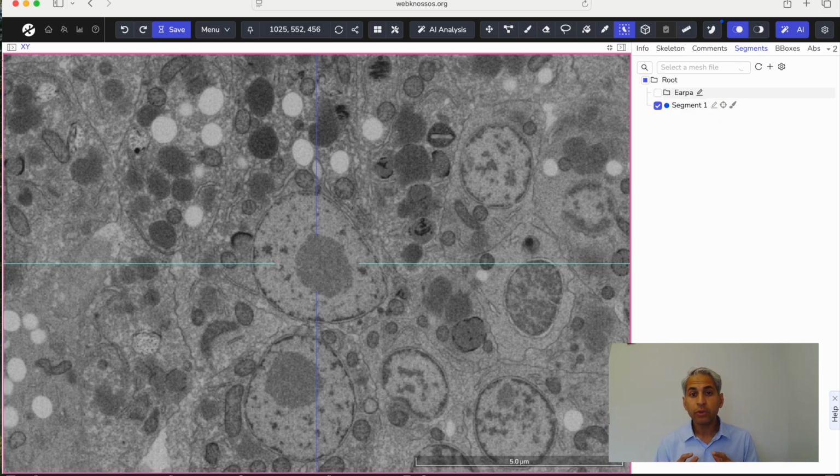Now, all of the work you do will be in the folder named according to the cell you've adopted. So in this case, the cell is called EARPA, so that's the name of this folder.